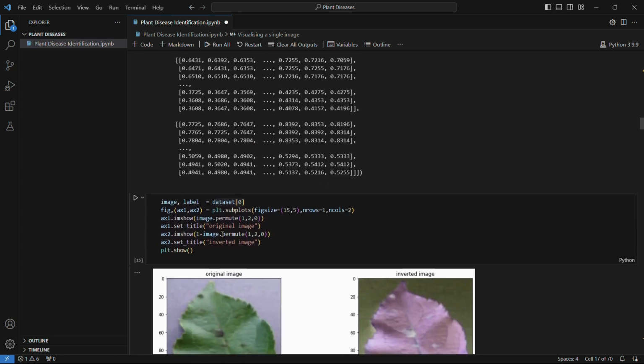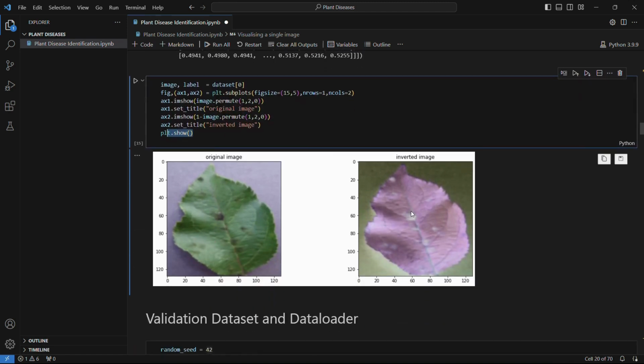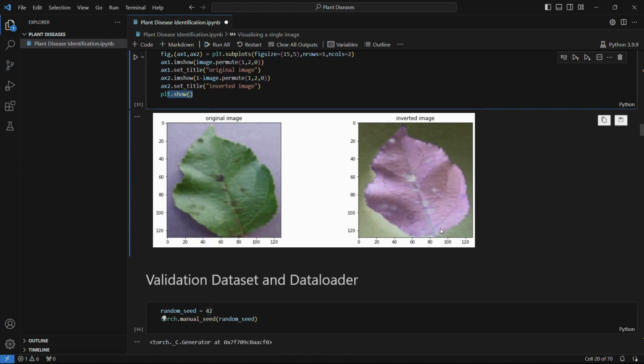Now we plot this using Matplotlib, and we hit plt.show. We have the original image and the inverted image. The inverted image makes it easier to train the data, and we can see the spots where the disease is infecting it. All these different diseases have different patterns, which is what makes it easier to train our models.